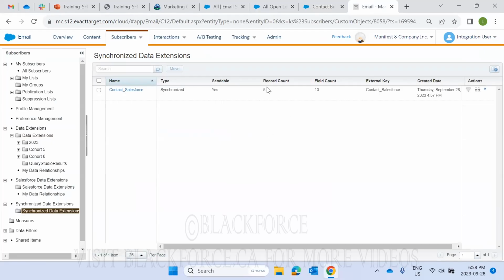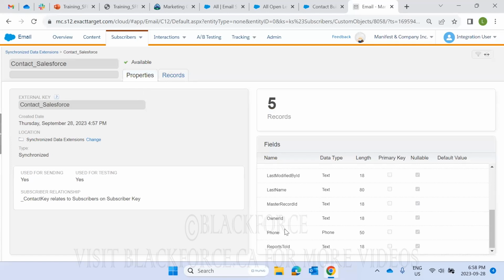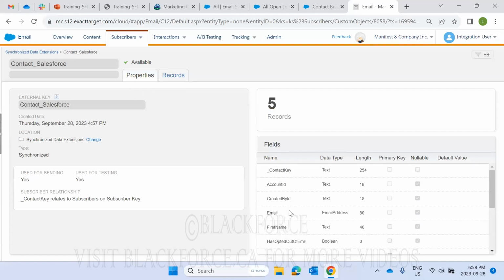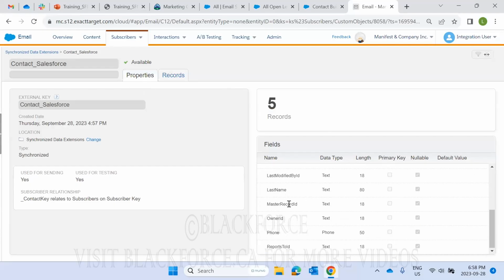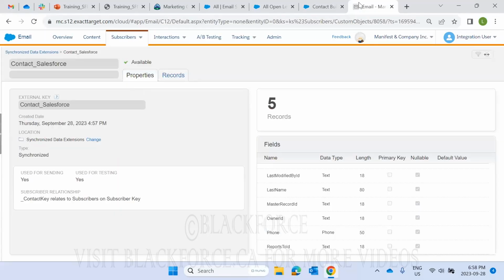Okay, see that? The contact synchronized data extension has shown up, and we can go into it. All right, and it's shown up with all the fields that we selected. If we want, we can add more fields, or we can remove some of these fields. To do either of those options, we have to come back here and make those selections.